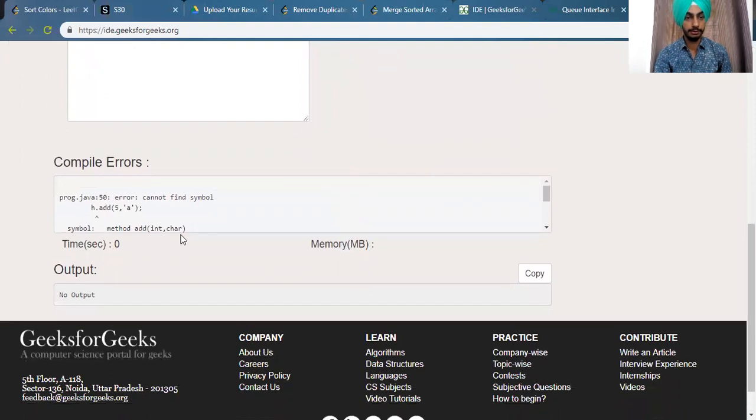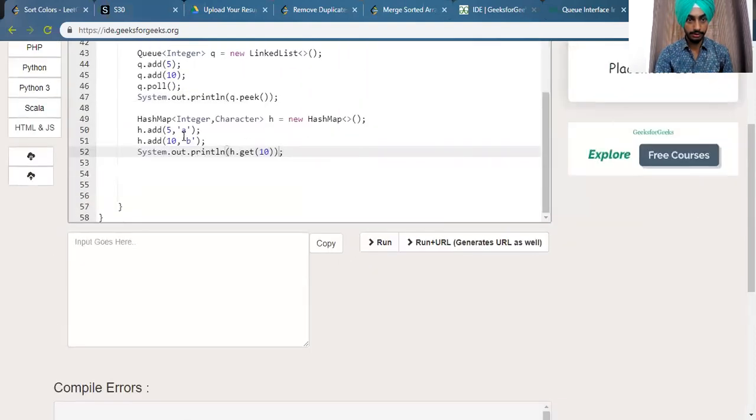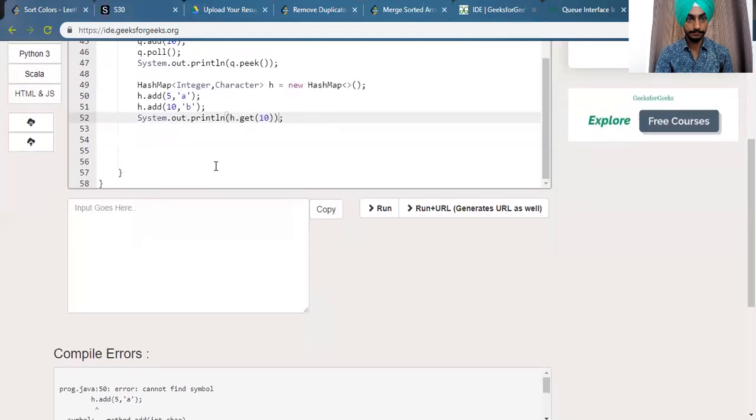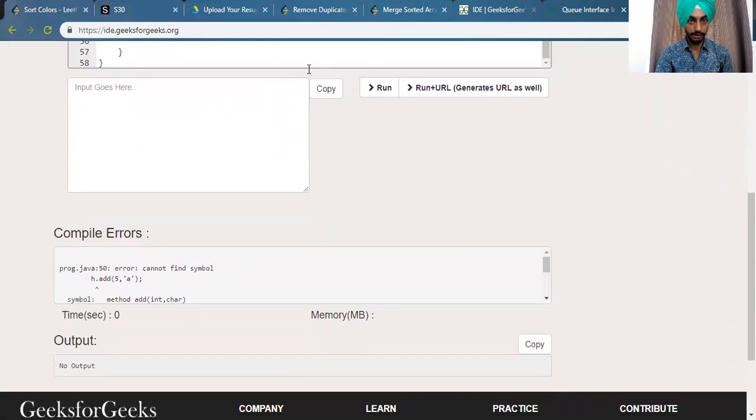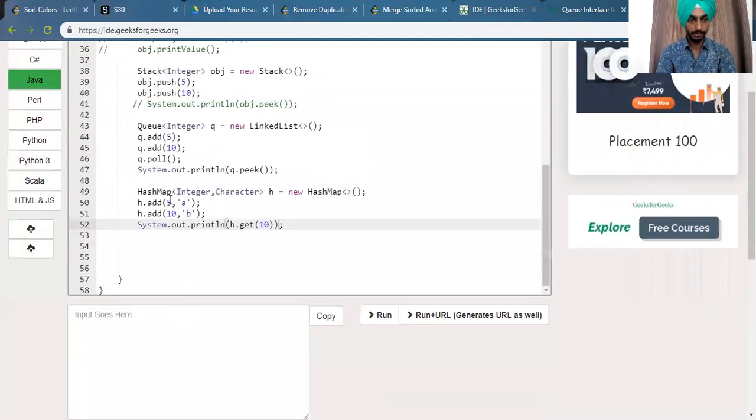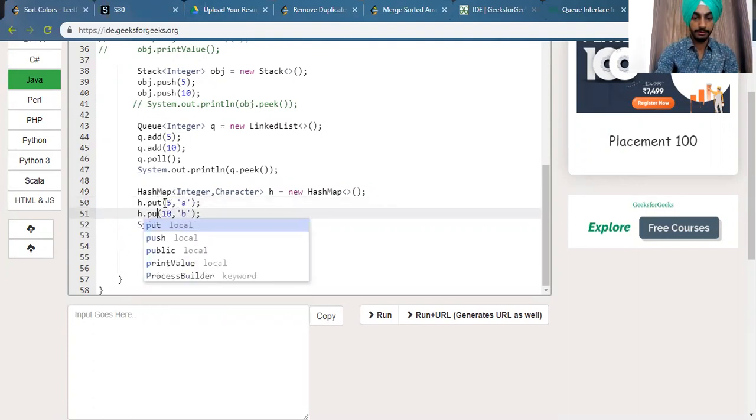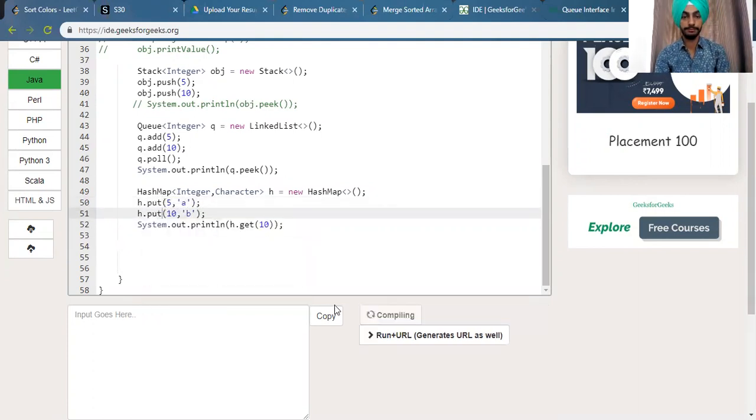So there's something, cannot find the symbol H. That's in this case. Let me just have a look at that. Okay, so yep. Instead of add in HashMap, what we have is put. All right, so let's run this now.